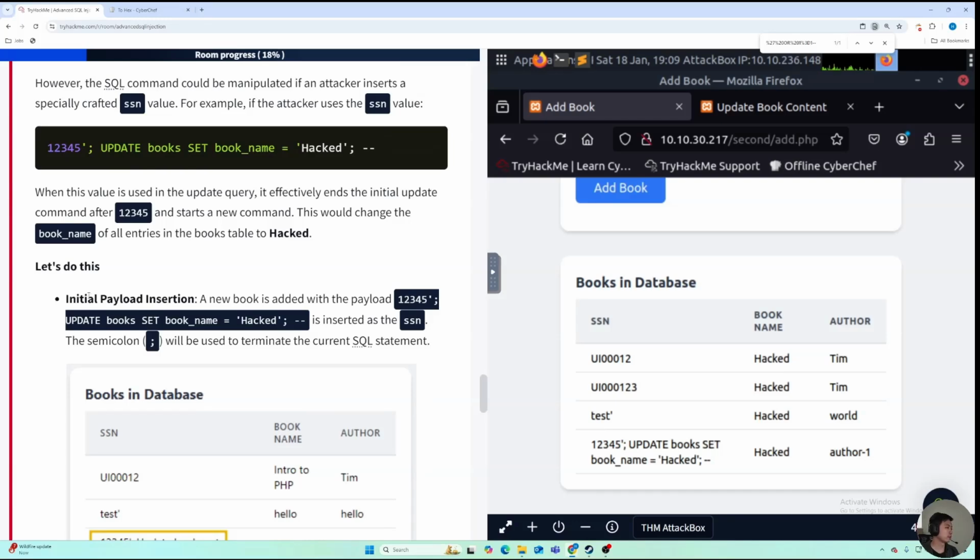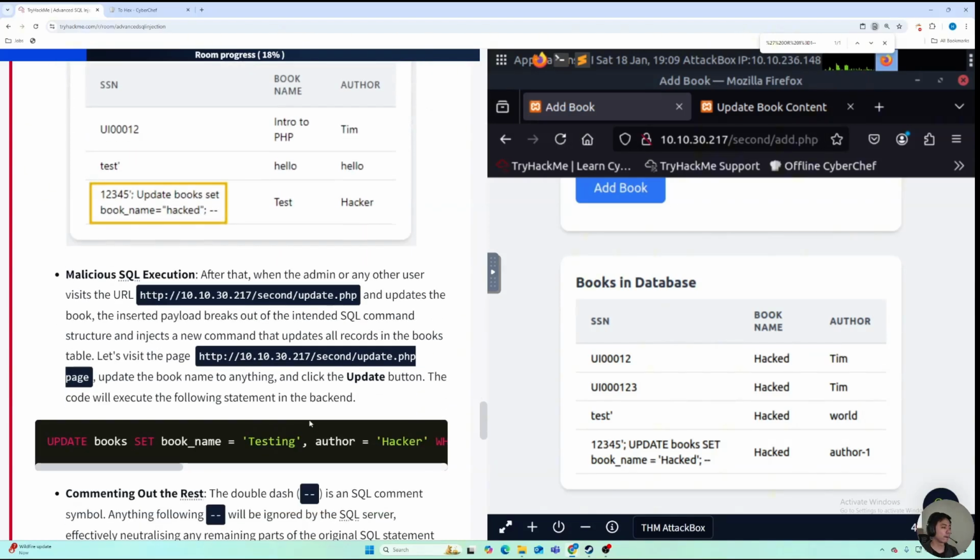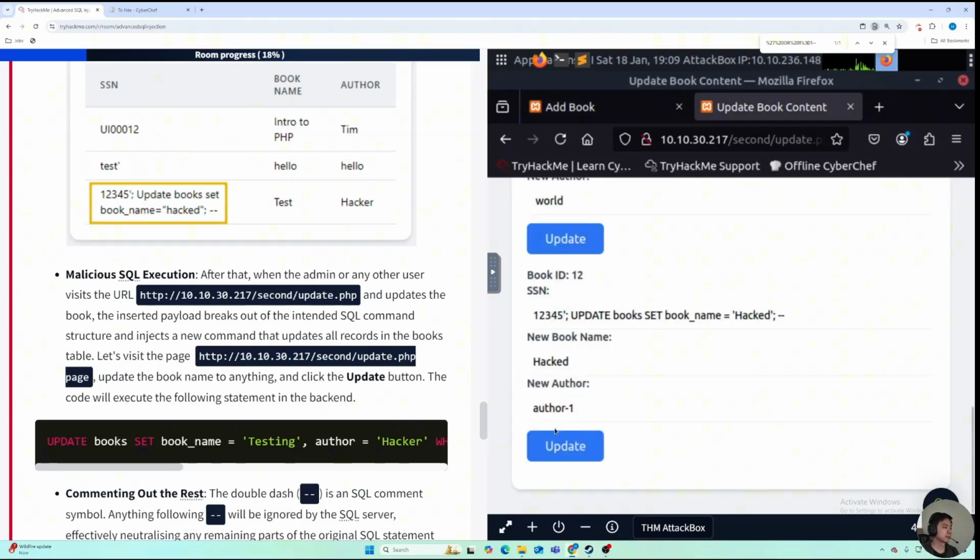Alright, so this is how we perform the initial payload right here. So we've done it. Malicious SQL execution. After that, we add it. Okay, we are several steps ahead, don't worry about it. So after that, when any other user visits this page and updates the book, the insert payload breaks out of the intended SQL command structure and injects a new command that updates all the records of the books table. So that's exactly what happened right here.